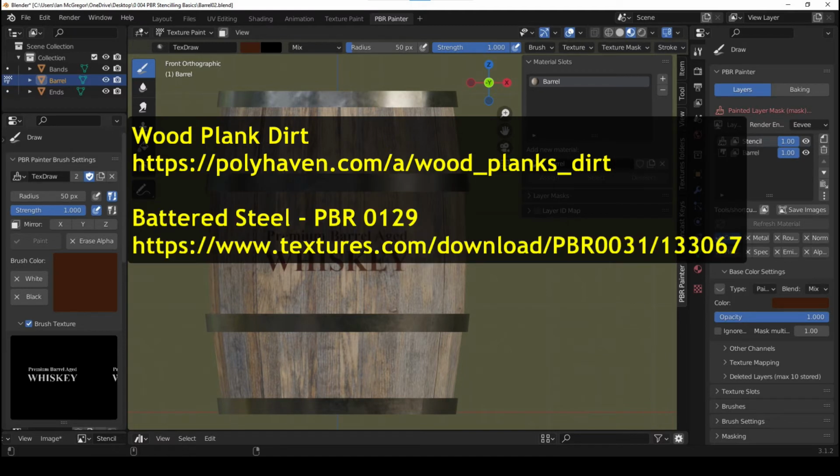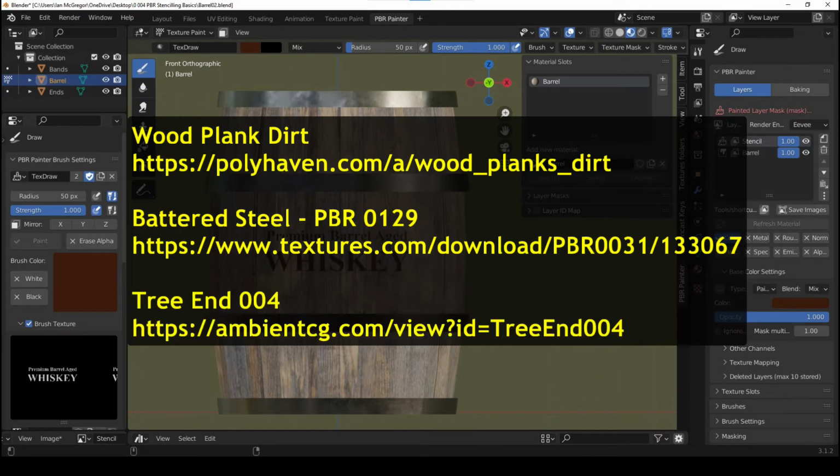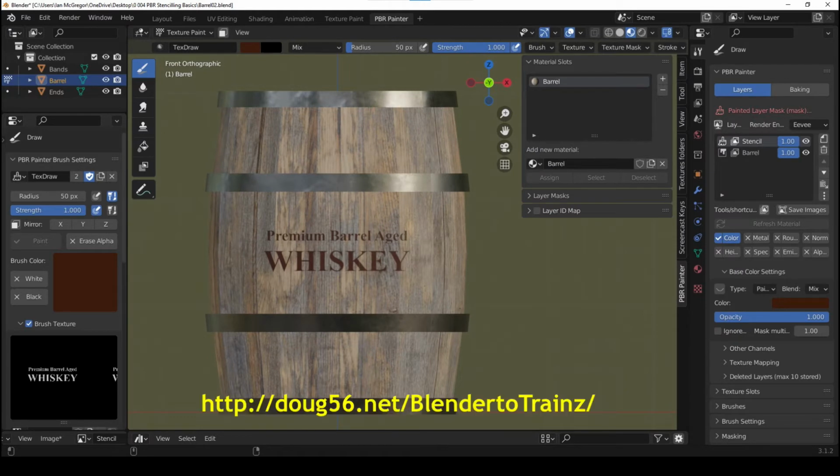The bands mesh has an albedo, metallic, normal, and roughness texture for battered steel PBR 0129 from textures.com. And the stave ends have the color, normal, and roughness textures for tree ends 004 from ambientcg.com. A texture model is available here, so you can follow along with this tutorial.